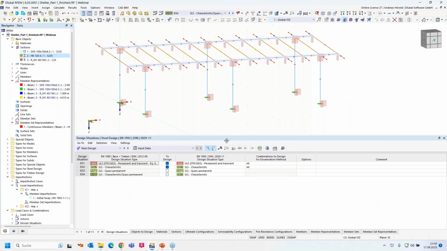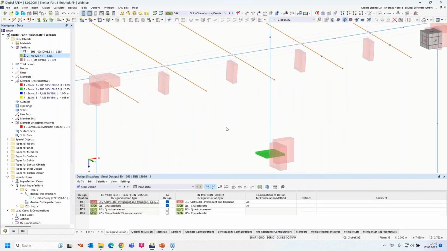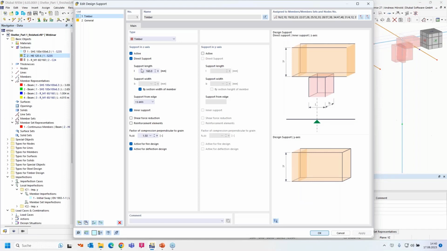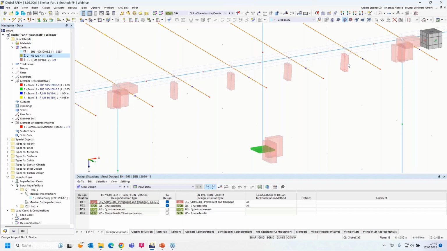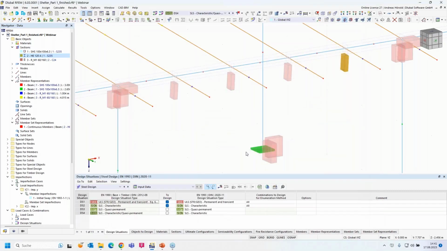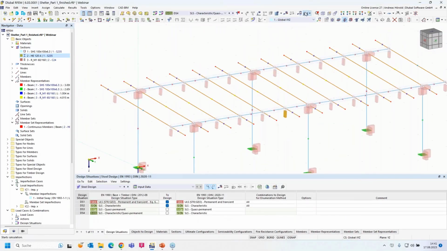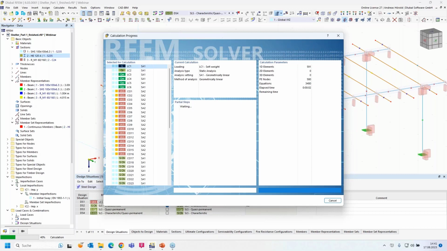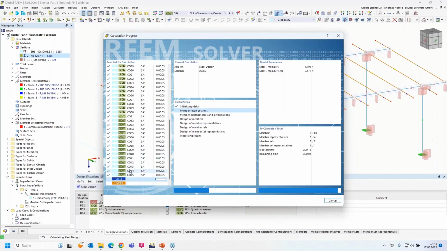So that's all, but you need to consider that we need to modify the design support, because the support length isn't 160 millimeters anymore. Now we have got 120 millimeters. And it's now correct for all design supports. Okay, then we run the calculation again. With that button, you can run all calculations, the load combinations, design situations, and the steel and timber design in our case.